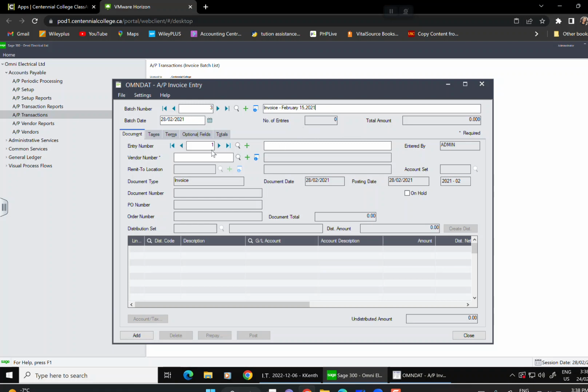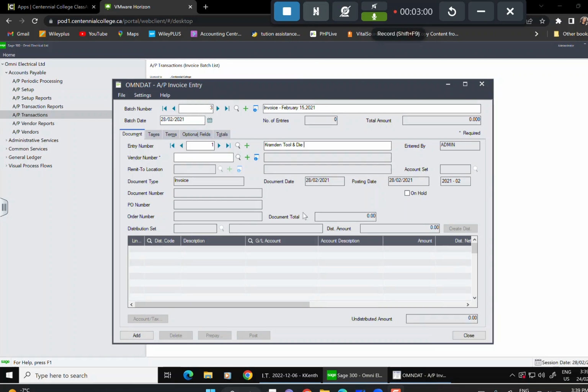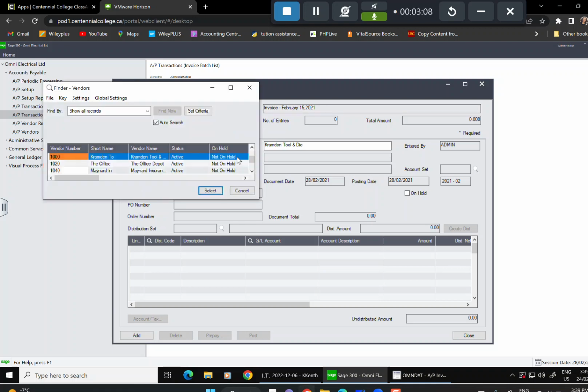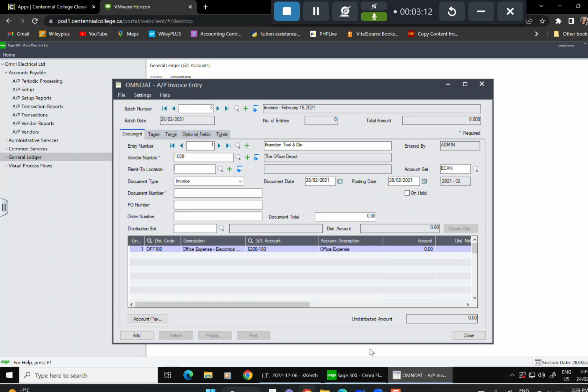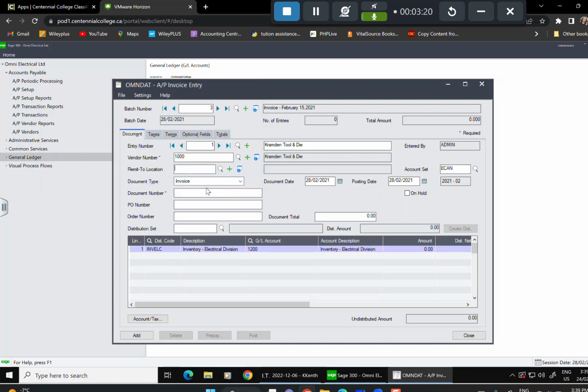Now when we're doing an invoice, we want our entry number 1. We purchased something from the vendor, Cramden Tool and Die. We needed to find out what the number for that vendor is. The number we are looking for is Cramden as the first one. Then the type is an invoice. The date of the invoice is February 2nd.